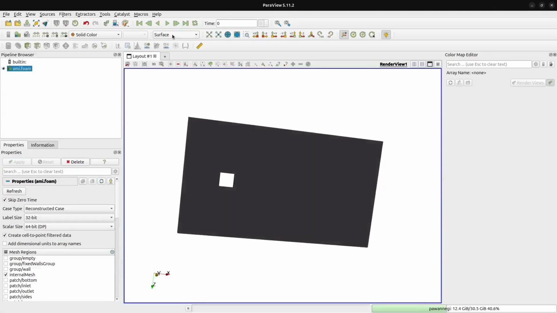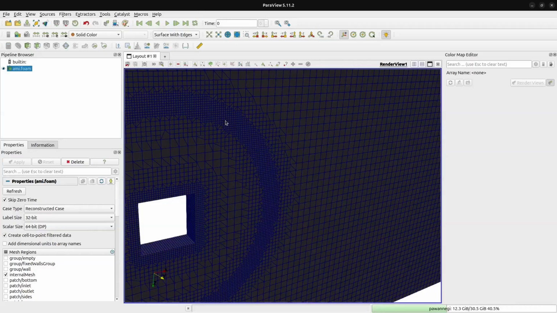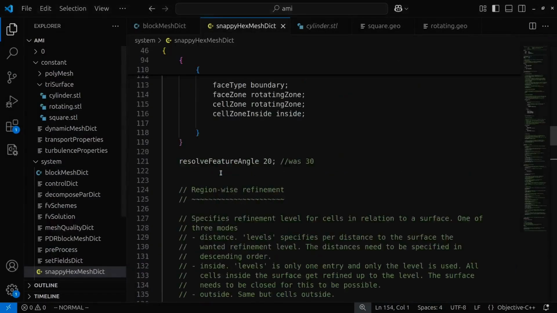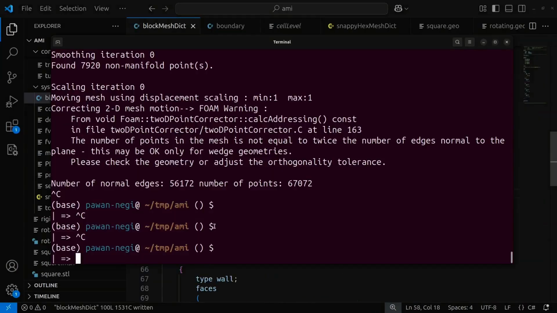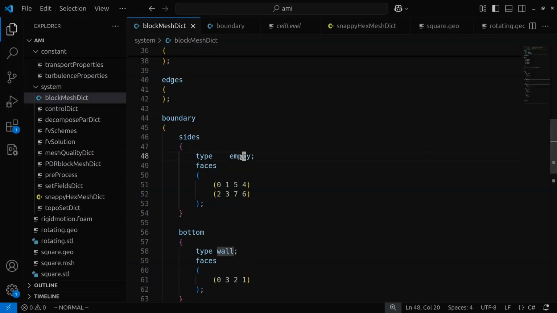Now it has created these. So without any rotating zone, it should clearly show the interface. Now let's turn on the snapping, because there was no snapping, that's why it did not happen. It's still not working. Here you can see that we have this empty type for the sides.